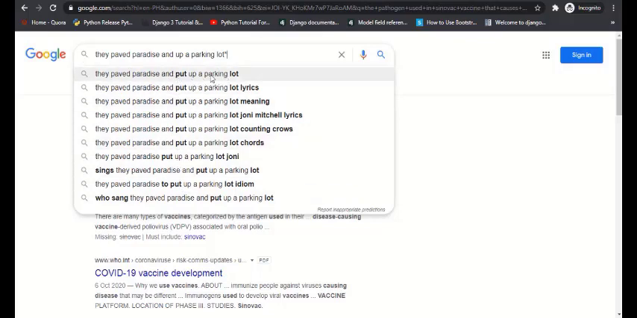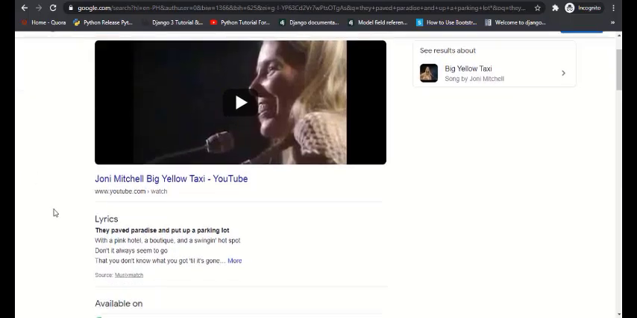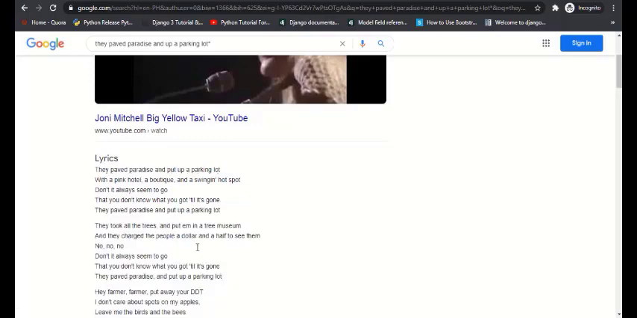Intellisense, or this is actually called Intellisense, intelligent sense. This is a feature of the search engines that we have now. Aside from search engines, other websites use this one. This is what we call Intellisense. Anyway, so they paved paradise and put up a parking lot. For example, I didn't really hear it well. For example only, that's all I know. So, I will enter that and it will give me this. So, apparently, okay, there you go. And it will give me the entire lyrics. And then, I will know the song.